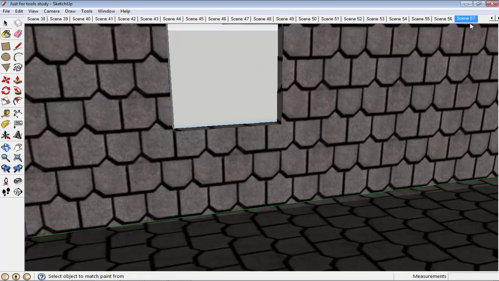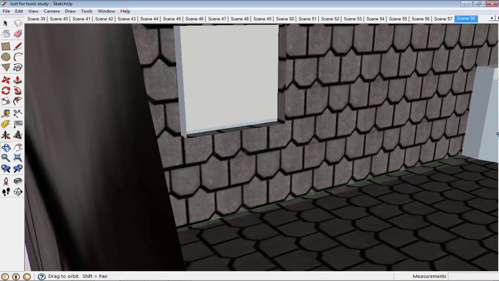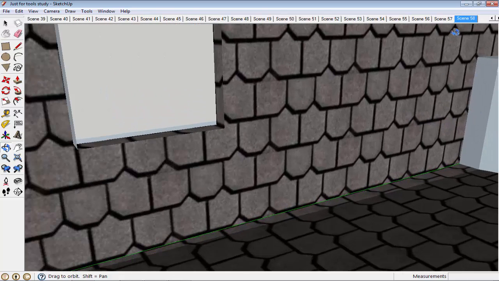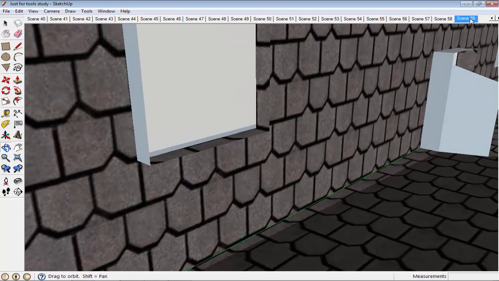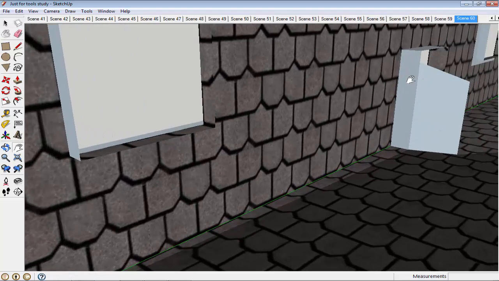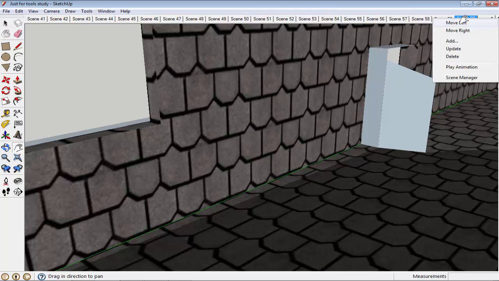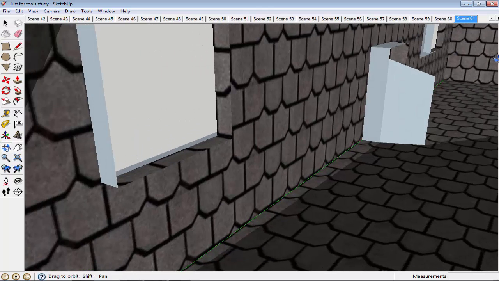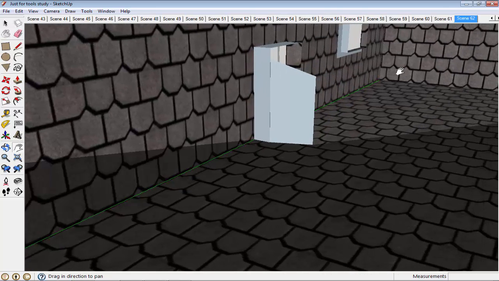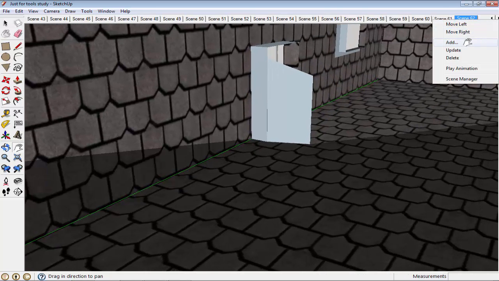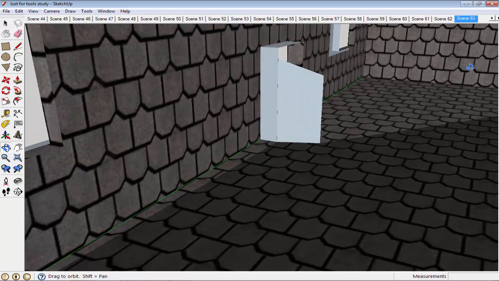Okay, now I will again click on add scenes, and I will again use orbit tool. Again click, again click add, again click on add, again click on add. Okay, now you can see our complete home.